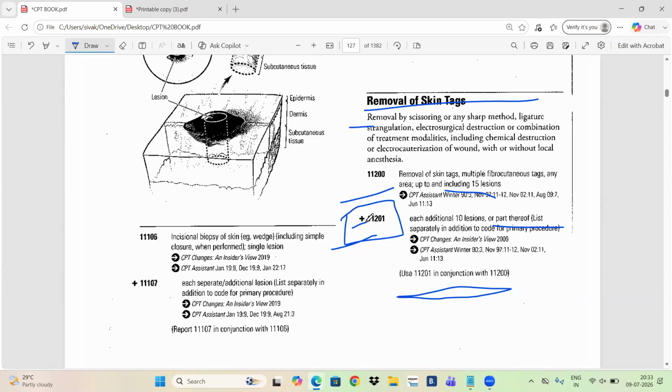Suppose now 30 lesions. 11200, 11201 times 2, not 1. Sorry, times 2. Times 1 means only one time; here it is times 2.